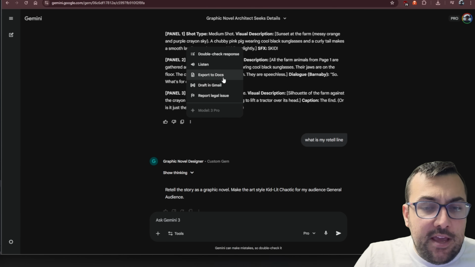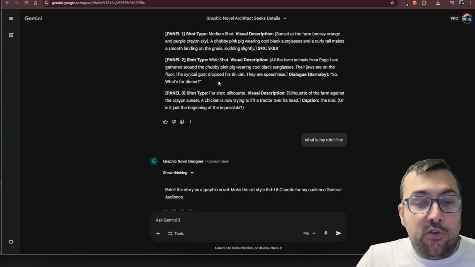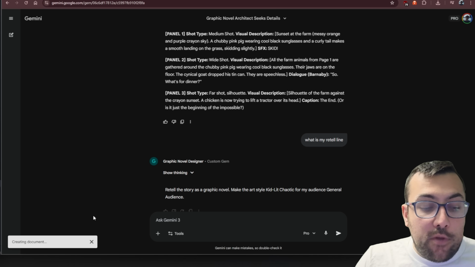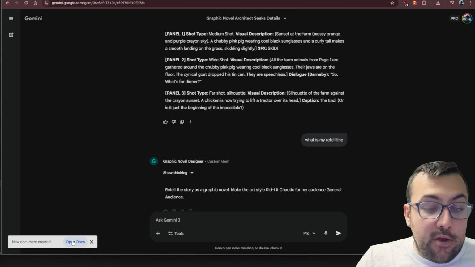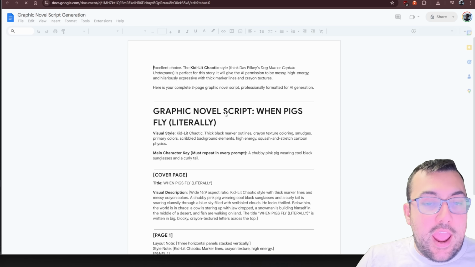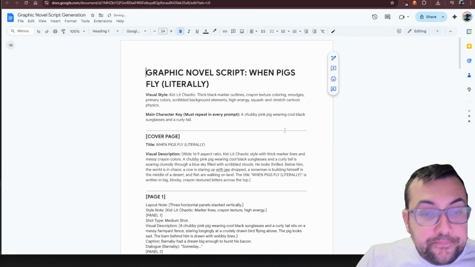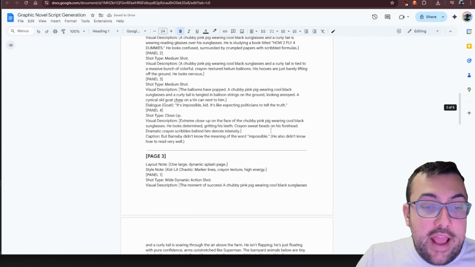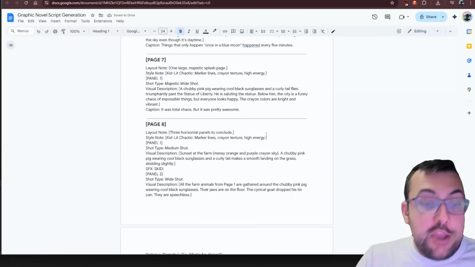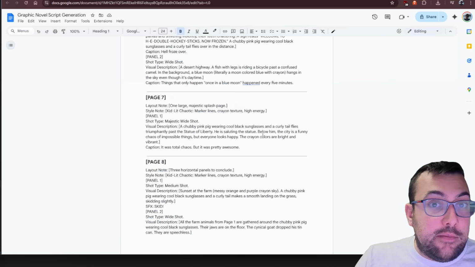We could have also clicked here and said, hey, export this to a Google Doc. And what's going to happen is it's going to literally create a Google Doc. We can hit open here, and now we have this as a Google Doc. So we can just delete the top here. We don't need that. And now we can go through and make modifications to our story, however we see fit.